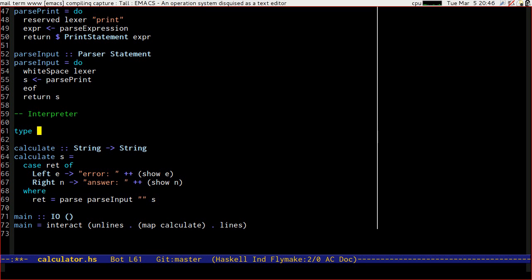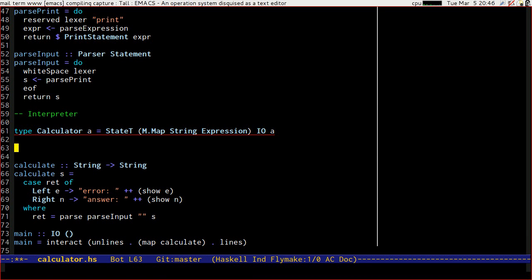So type Calculator a, where a is the return value, is a StateT where the state is going to be a Map.Map from String to, let's have a think, how about String to Expression. So that's an unevaluated expression, which is good. Constants can just be a constant expression. Over IO, returning a. That's a fairly standard StateT. Again, go and have a look at episode 4 if you want to see something else using StateT.